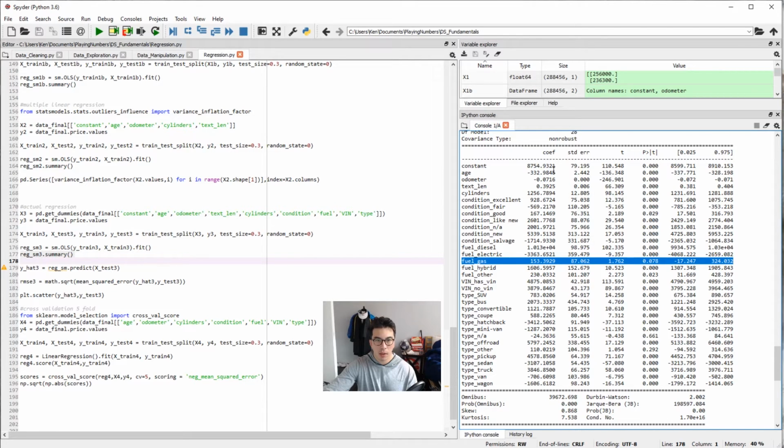But again, I'm not going to go through all of these, but let's see if there's anything really interesting. So age is relevant as we expected, so is odometer. Cylinder is relevant as well. We would expect that if the condition is excellent, the price would be higher.